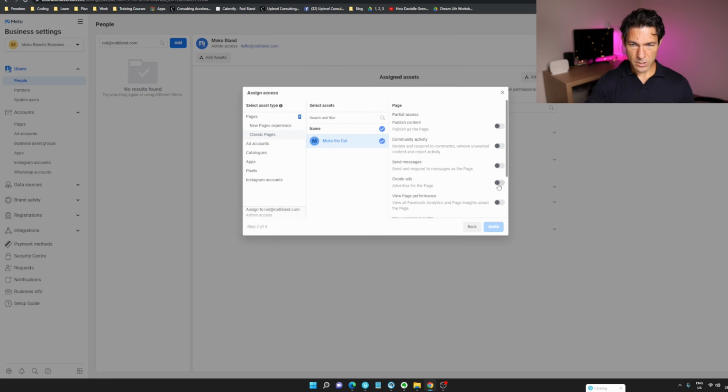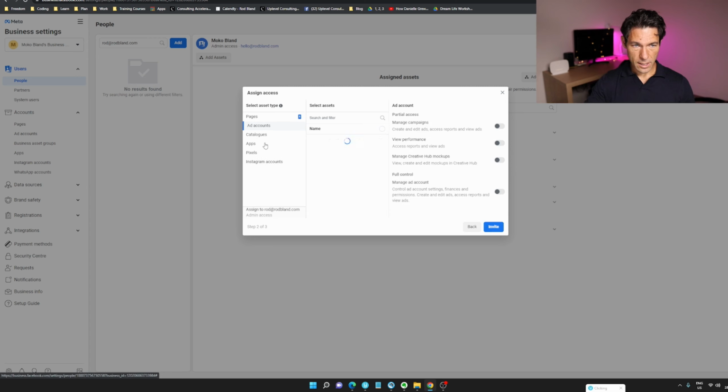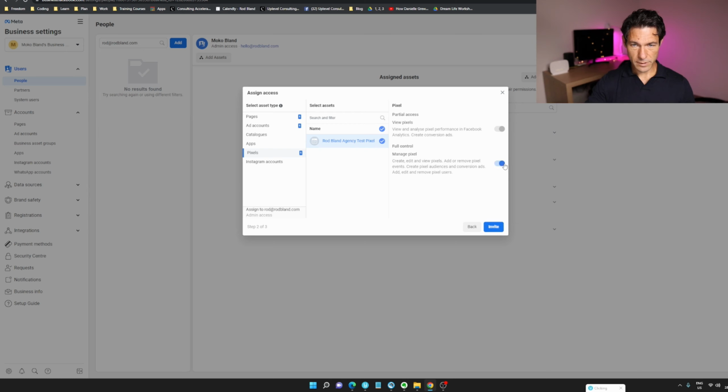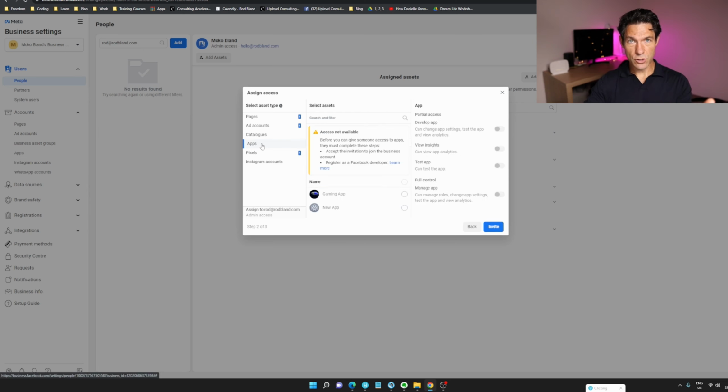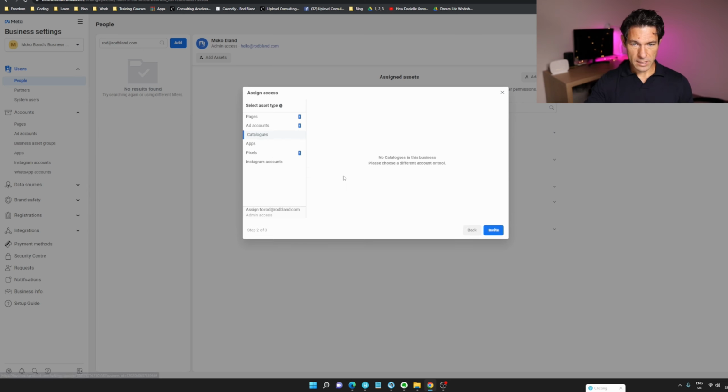You need to repeat the process like you did before. So you go classic pages, manage page. Then you look at ad accounts and you add in the ad account. Make sure that you've got manage ad account access there. Then you need to go to the pixels, and you can see as a person, you've got full access to the pixel. Get them to add you to the Instagram account and possibly the catalogs as well.